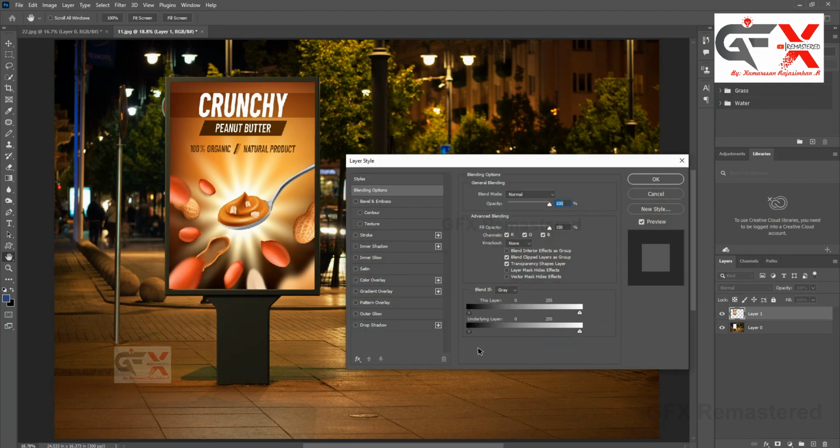For fine-tuning, double-click the layer. In the section of underlying layer, use the Alt key for adjustments. That's it.